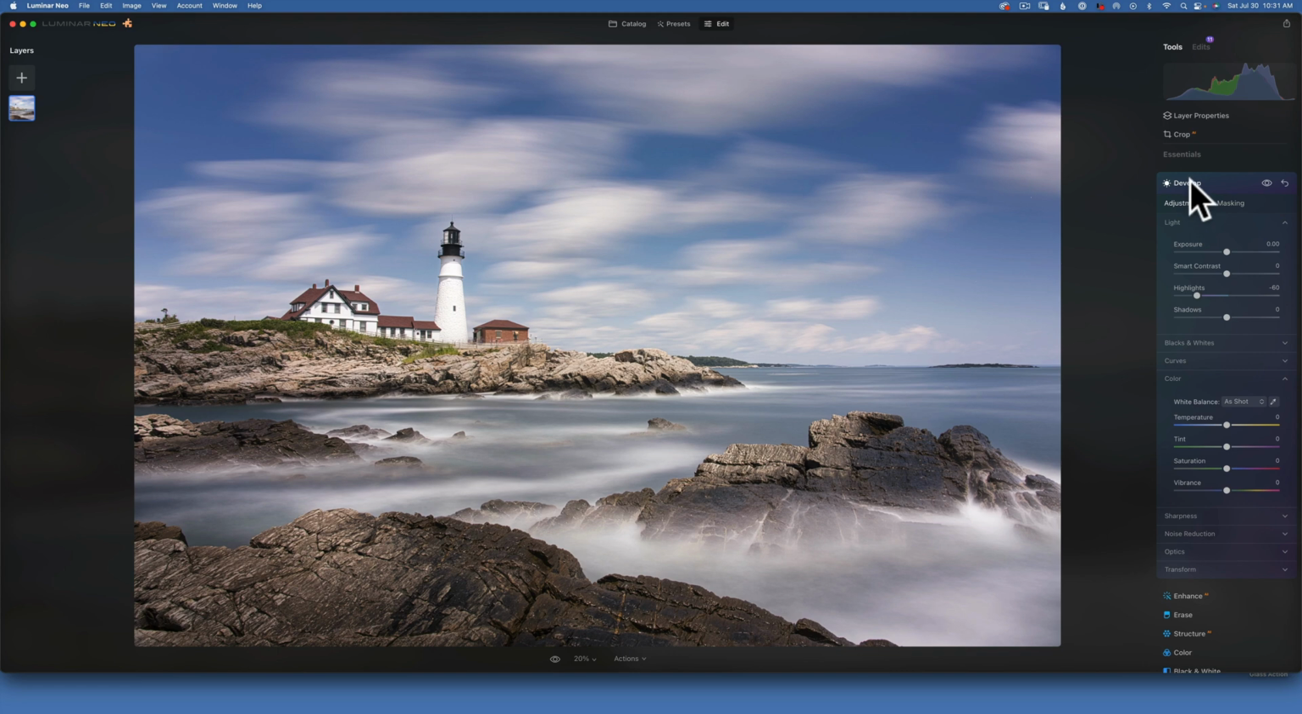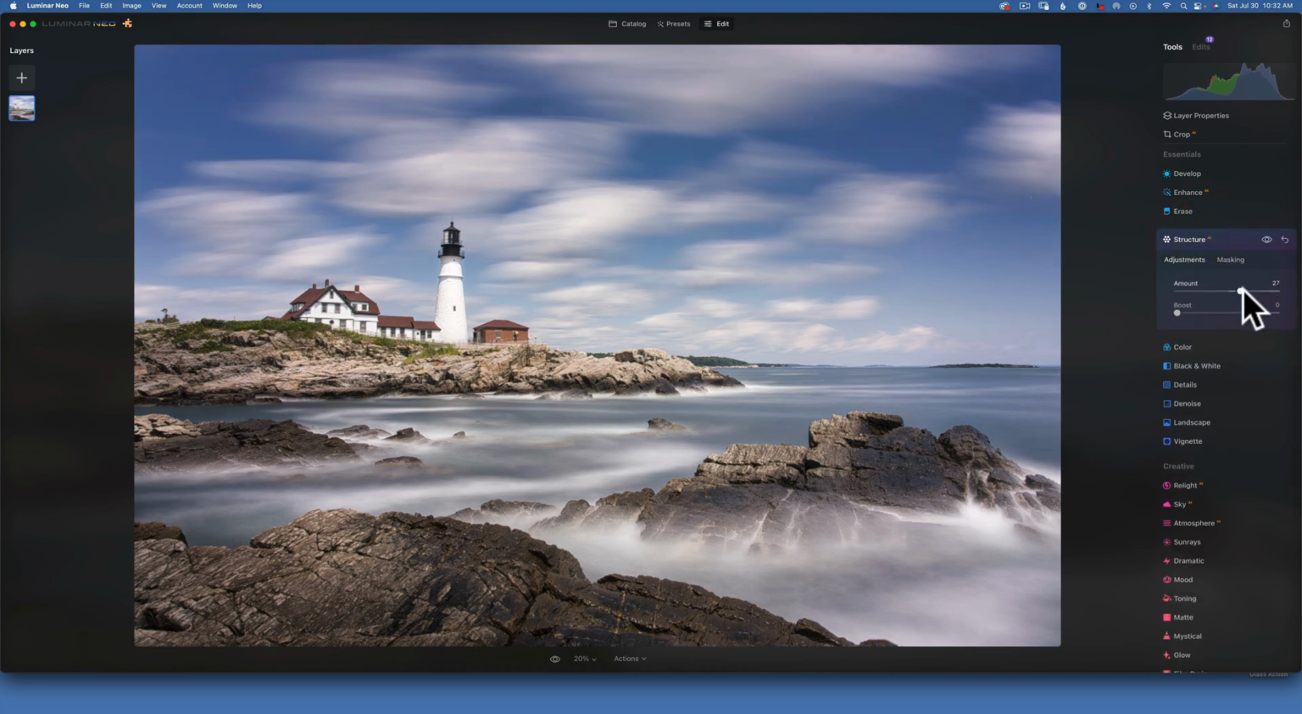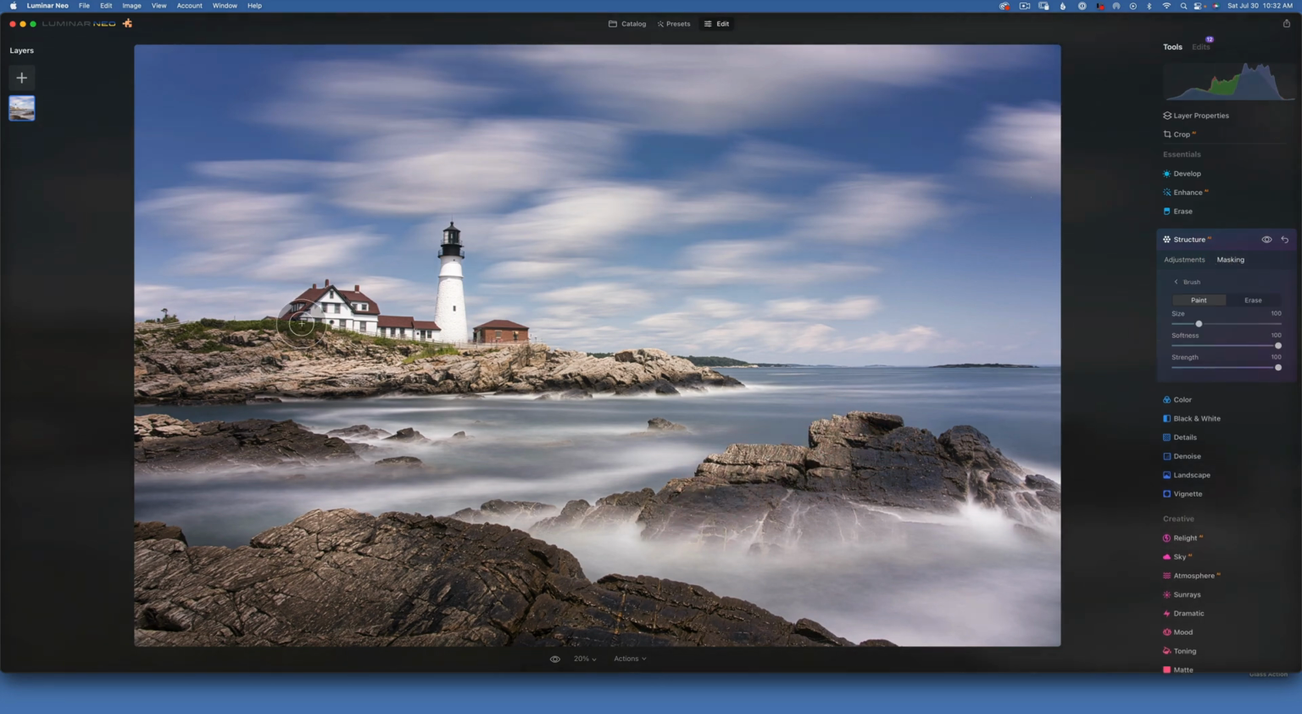We fixed some of the exposure problems. Now I would like to add a little bit of structure to this rock over here and this lighthouse. So I will go to structure and add some structure, and with the mask I will just use a brush and just paint a little bit over here on the rocks, and then maybe just over the house here. There you go, something like that is good enough.